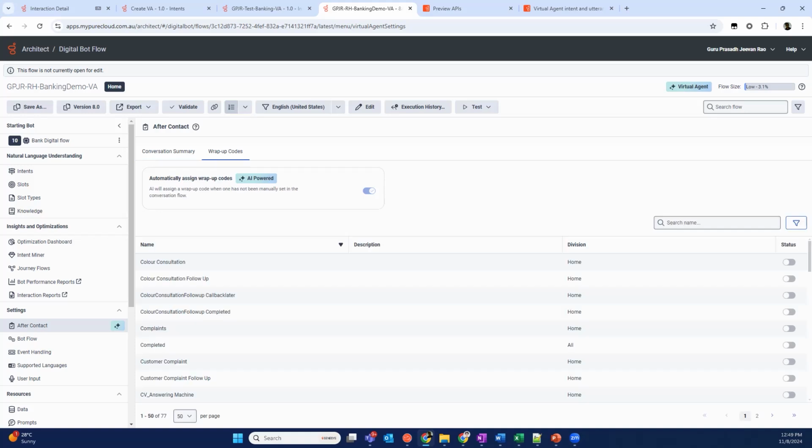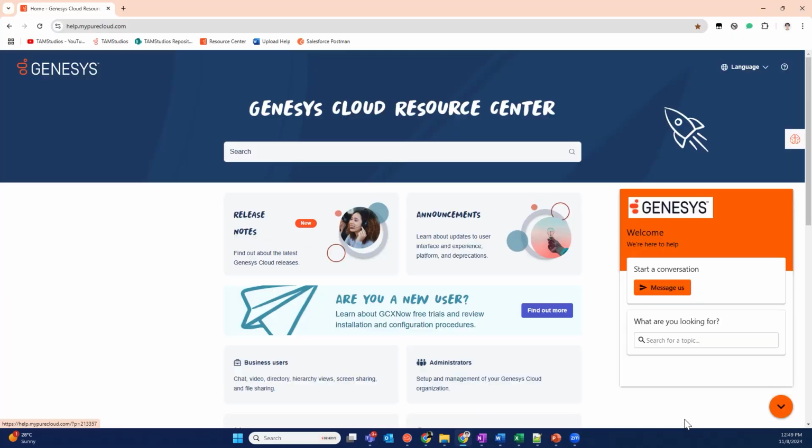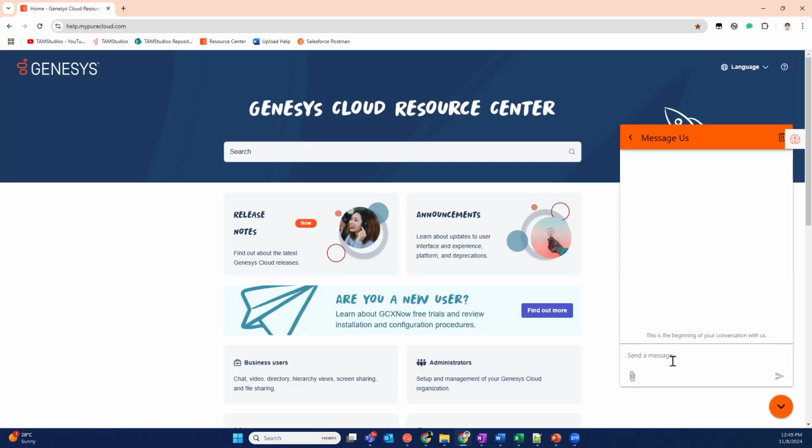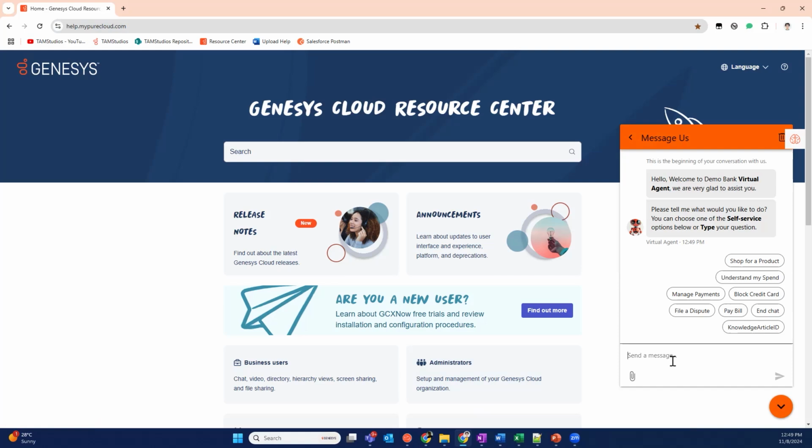Virtual agent chooses from the list of enabled wrap-up codes when it predicts which wrap-up code best fits the bot conversation. To add a wrap-up code to the list of enabled wrap-up codes, enable the corresponding toggle switch. Now, let's start off with a demonstration. The first use case is where we would not escalate the conversation to the agent, and let us see how the bot responds to the query.